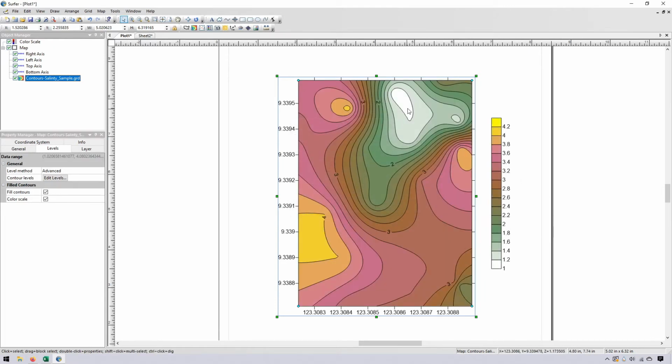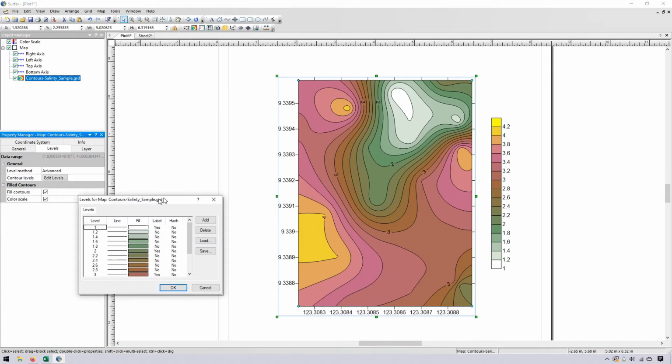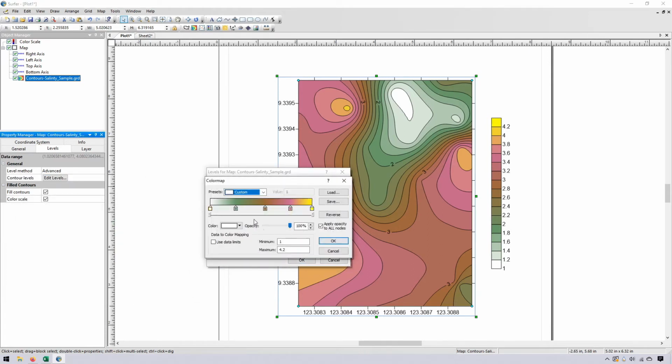So areas with the white color have a salinity of 1, and areas with the green have this range from 1.2 to 2.2, and as soon as it starts to get a little brownish, then again it's going to be 2.4 to 2.8. Then the ones in the yellow have the highest, and so on. So you can actually play around with this. You can use just two colors, being white and yellow. So it's going to give you the same effect.